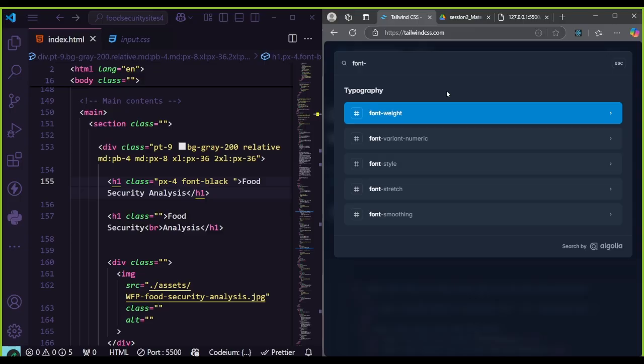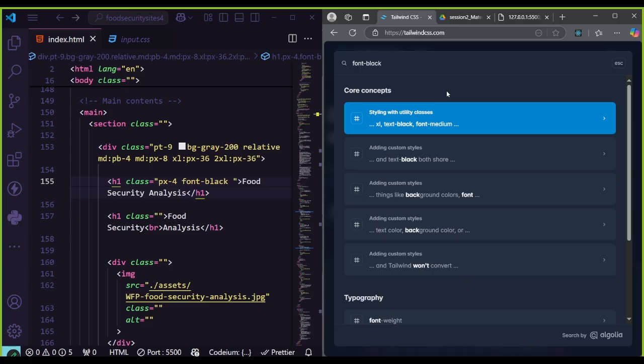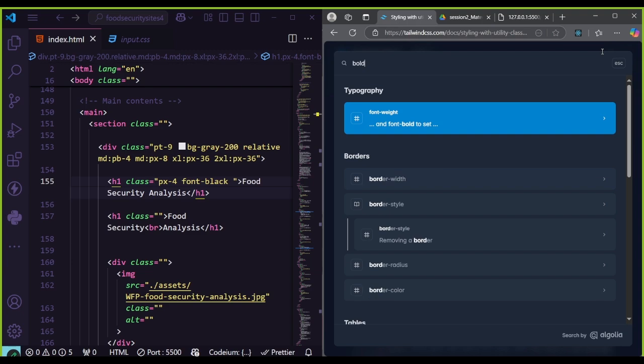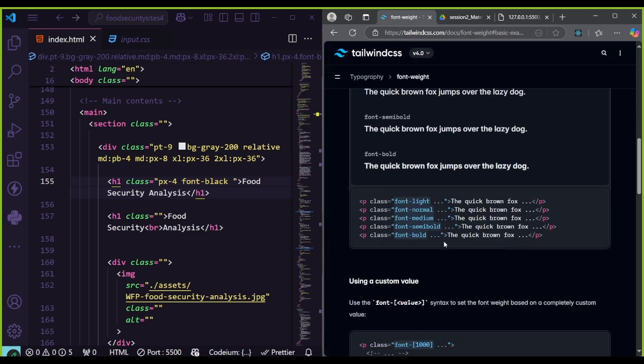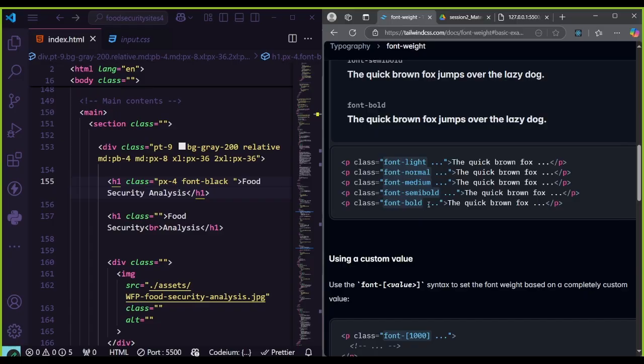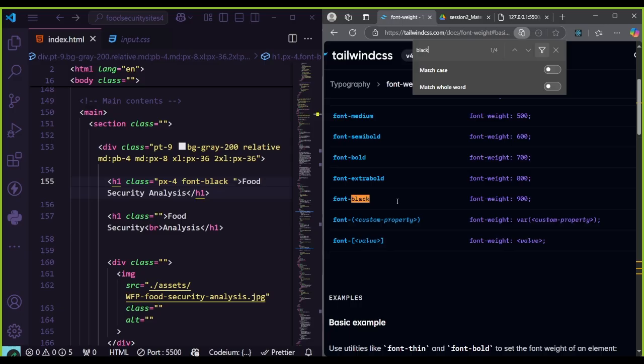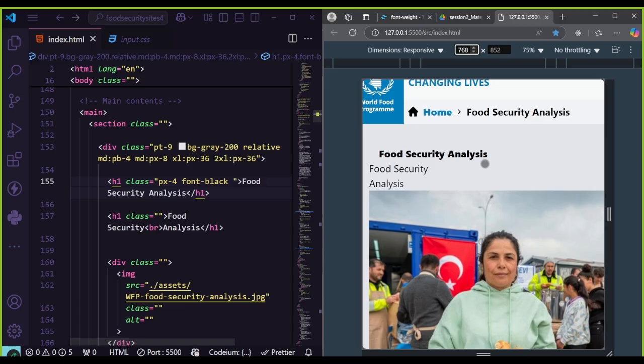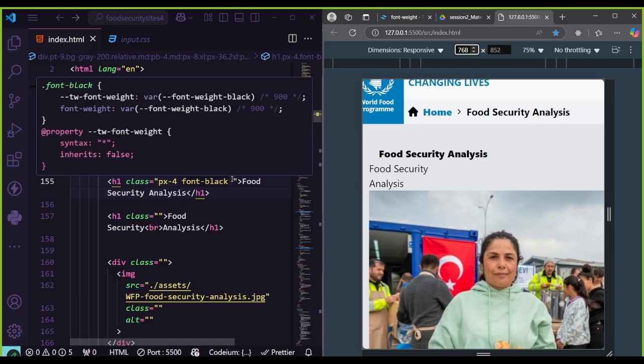Okay, so font black. It doesn't show. Maybe I need to find bold. Okay, font weight, sorry. So font weight. There are different kinds of font weight. So I'm just gonna search for black. The font black is basically the largest font weight, which is 900. So don't confuse it with a color. It's not a color. It's actually a font weight. All right, let's move back to the text.